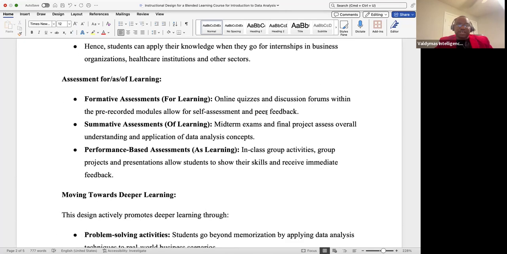So our focus is assessment as learning, but of course we have the formative part, assessment for learning, the summative part, assessment of learning, and then, as you can see, the performance-based assessment as learning, where we have in-class group activity, group project, and presentation, which allows them to show their skills and receive immediate feedback.